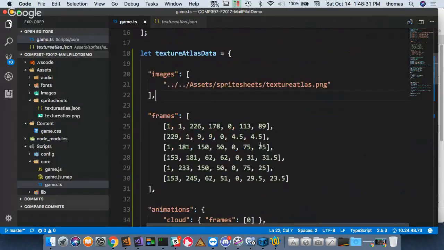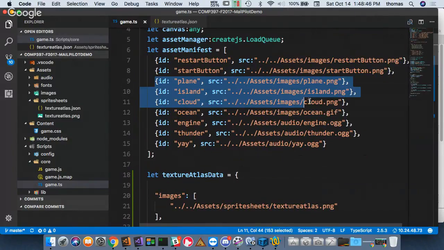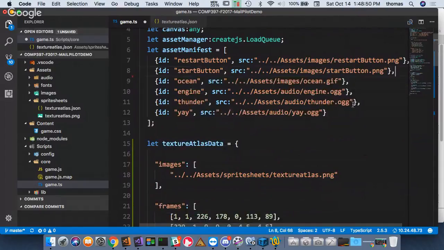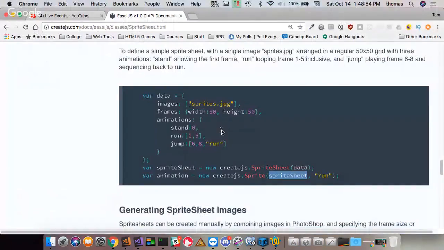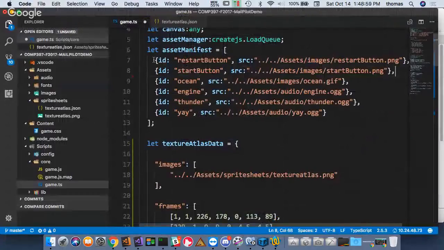For now, I'm going to stop preloading some stuff. I'm going to stop preloading my plane, my island, my cloud. I'm not going to touch these anymore. My engine sound, all my sounds I'm going to keep. My ocean, I'm going to preload. But my plane, my island, and my cloud, I'm going to kill. I'm not going to do it from here anymore. Oh, and so too my restart and my start button. I think if I'm not wrong, I put my restart and start button in there too. So those are gone.